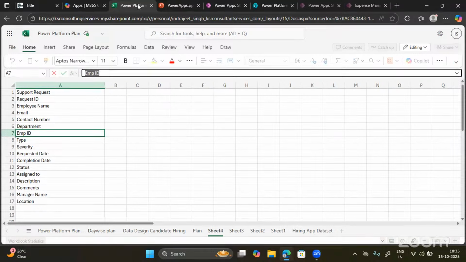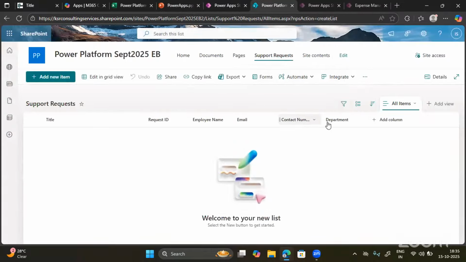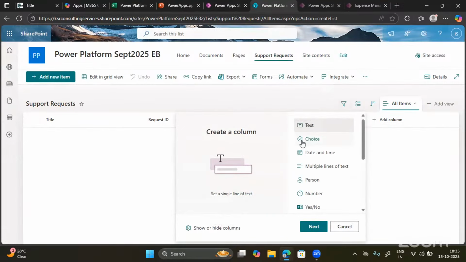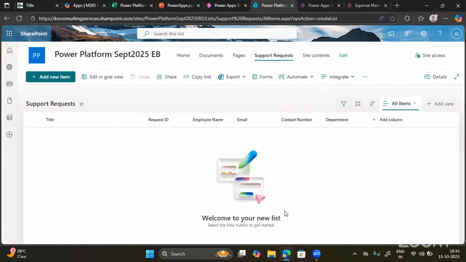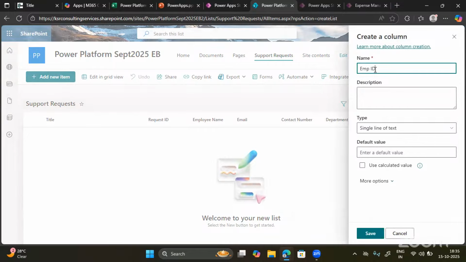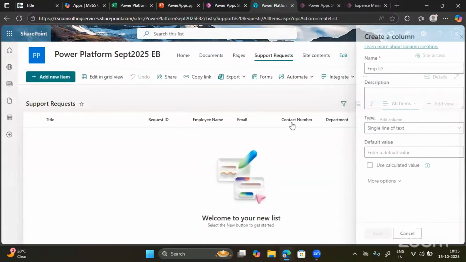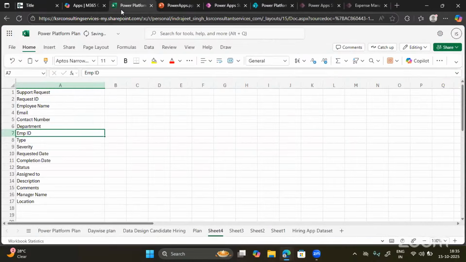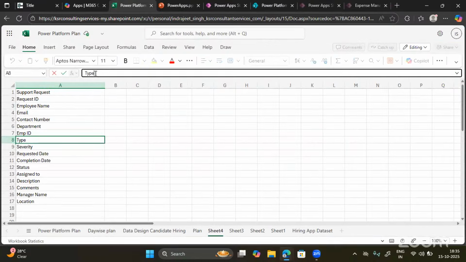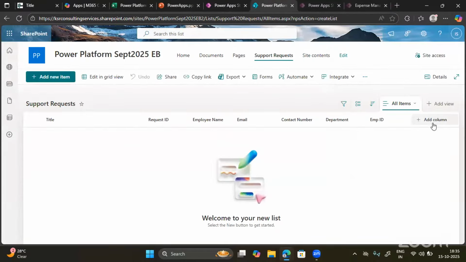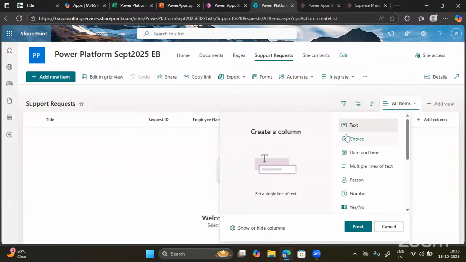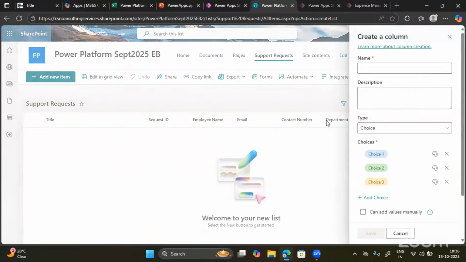Cool. Next thing, employee ID. Guys, what will the employee ID be? It is a numeric one. What type can it be? It can be text or choice. Choice, right?